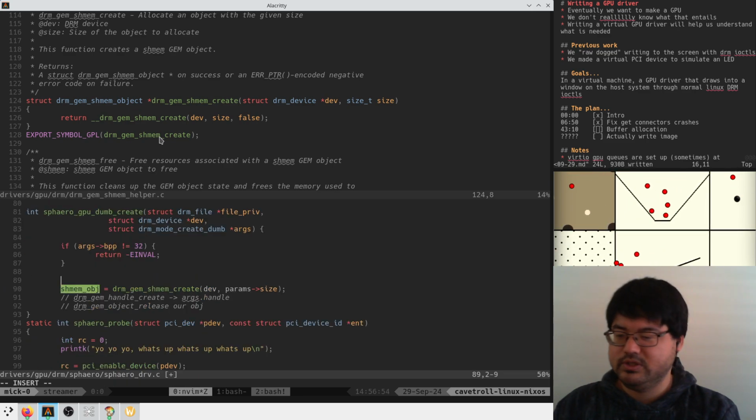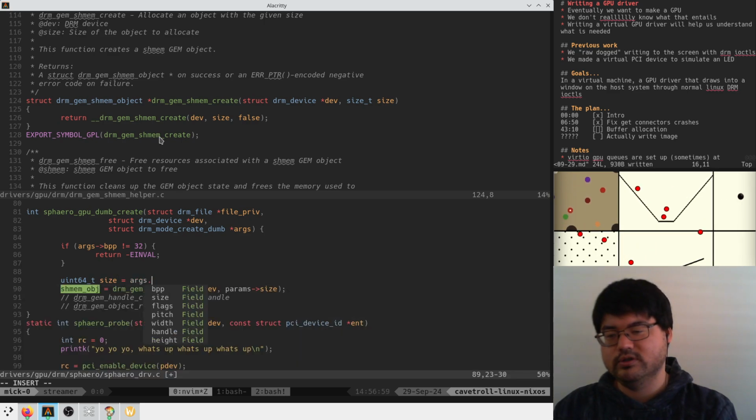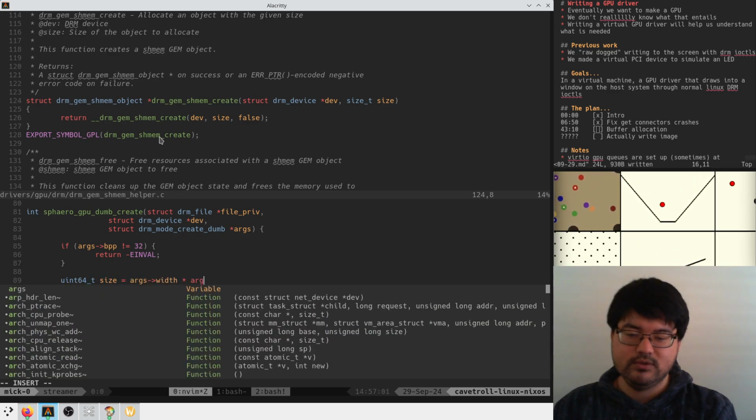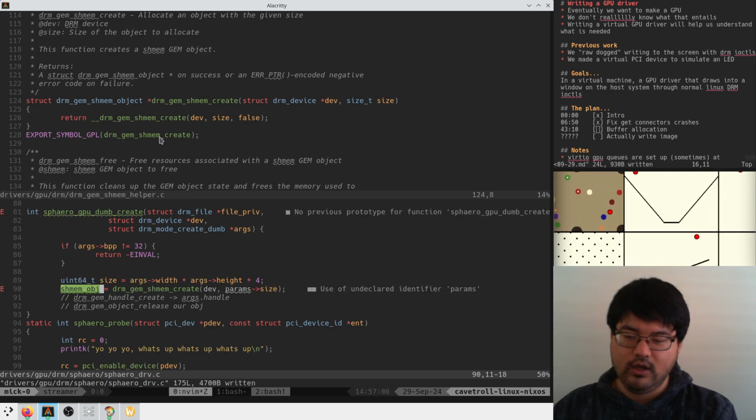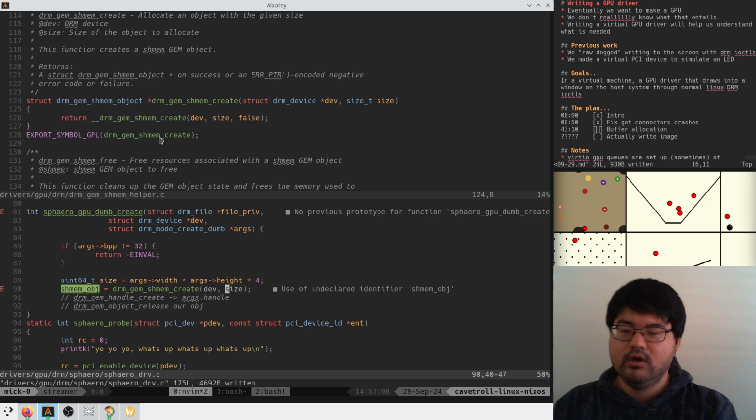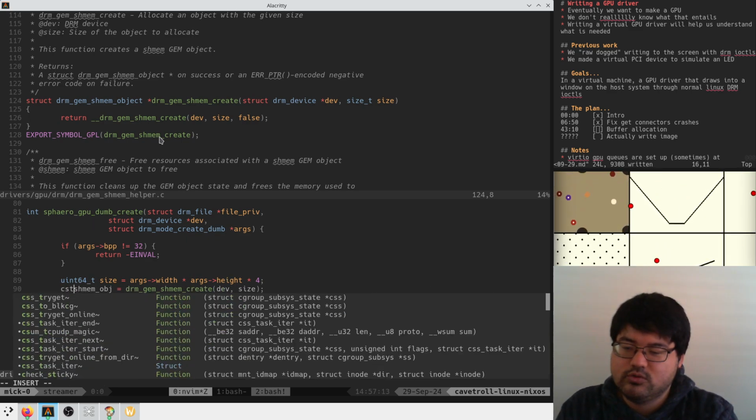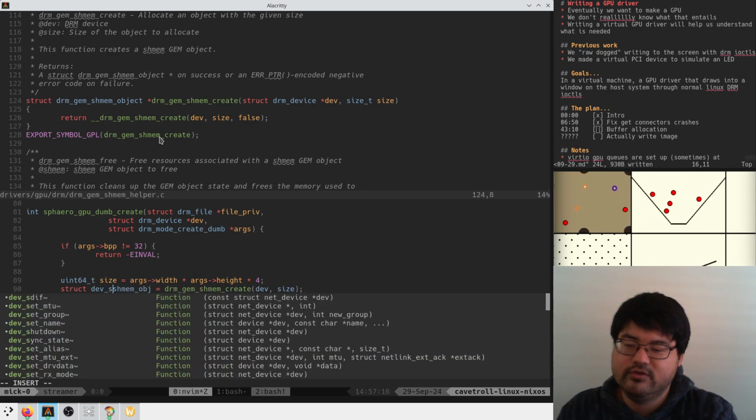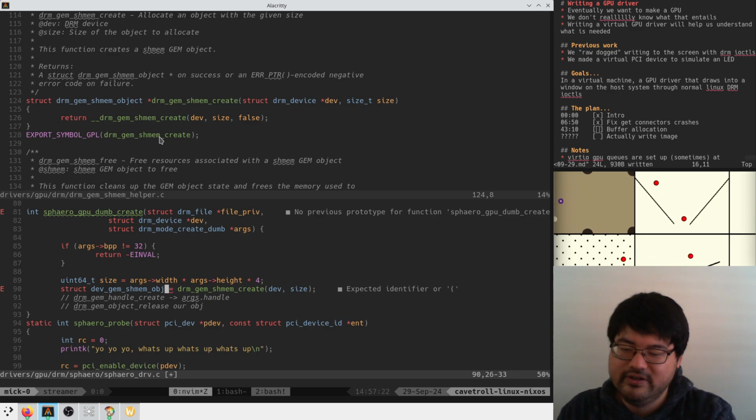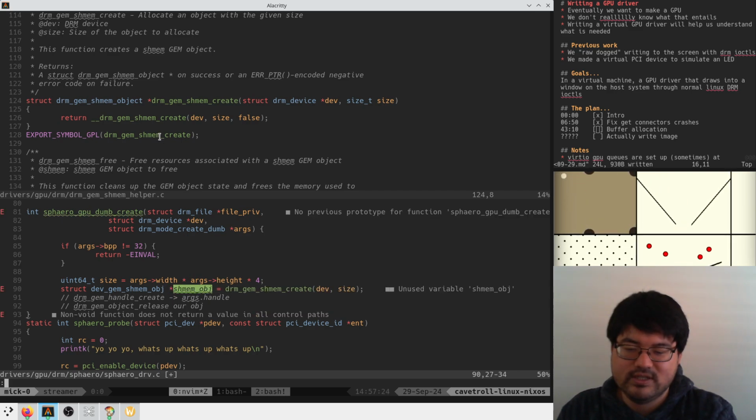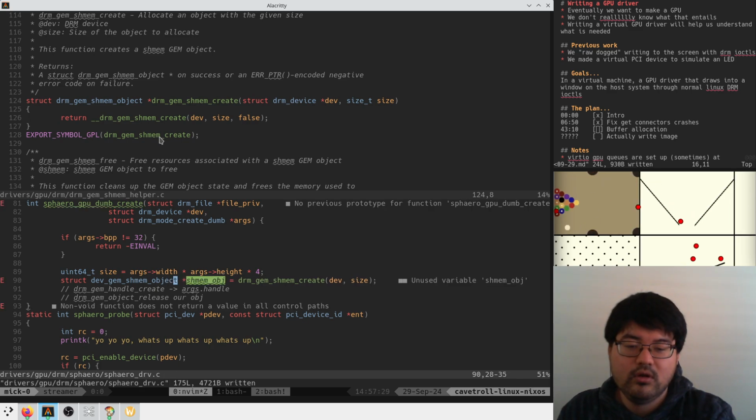And we don't have a size here, so we'll just say uint64_t size is equal to args width times args height times 4. Okay. This must return a struct drm_gem_shmem_object, like this, I think it was. Shmem object.